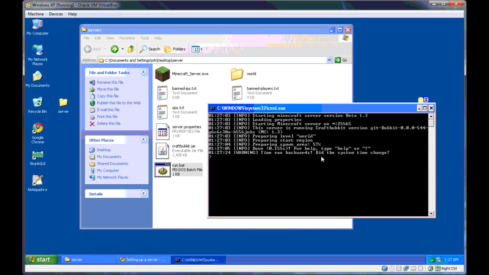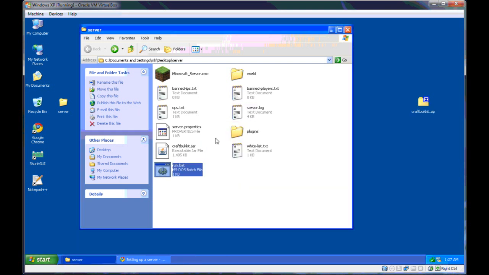So now we have the ability to start adding modules. So let's go ahead and stop this server, and you can stop it by just typing stop, and it's gone. And let's grab a couple modules.